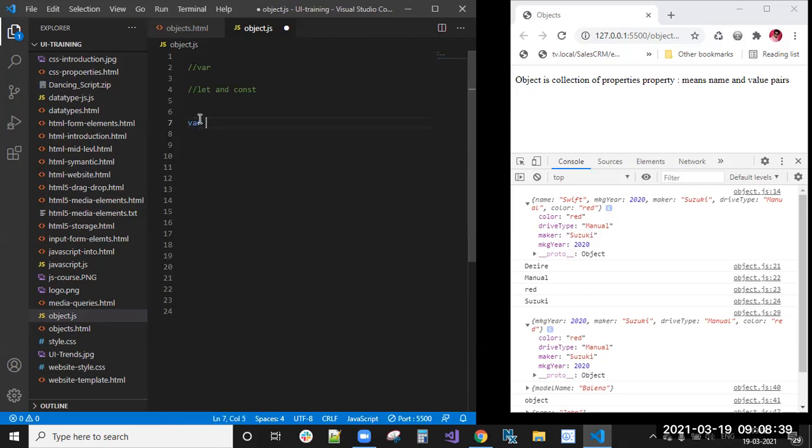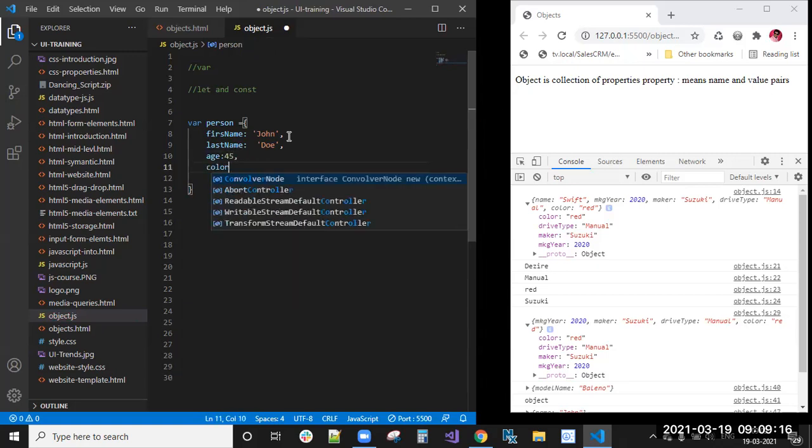I will create one person object having a first name property. You can use camel case notation here: firstName, John. Here the comma is mandatory, you can see the syntax. lastName, colon, Doe. Next, his age is 45. His color is brownish.